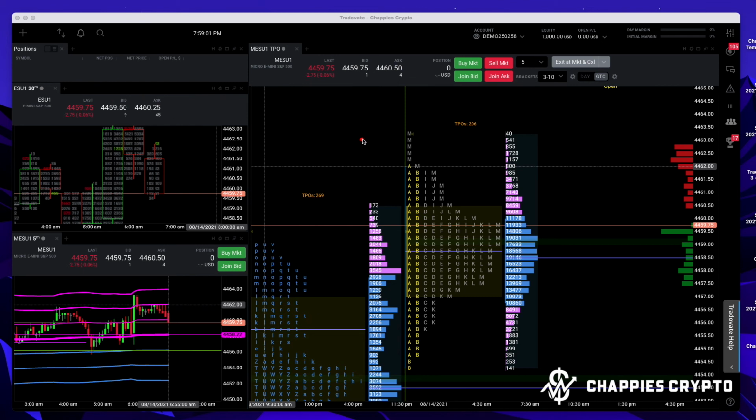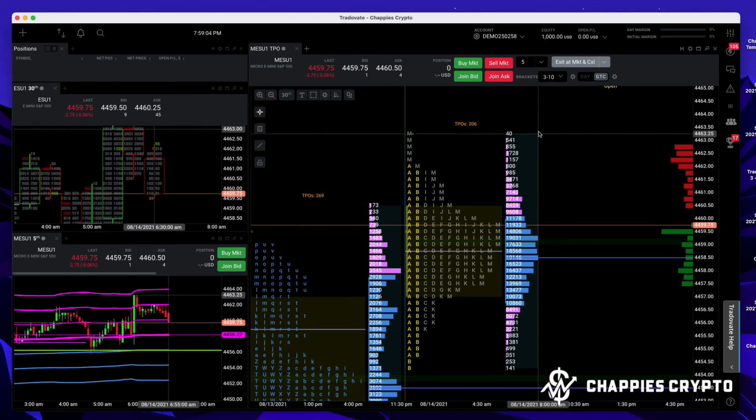So there you go. It's a quick little tool called the Performance Center within Tradovate. I thought you might find that useful just to be able to review your trades.